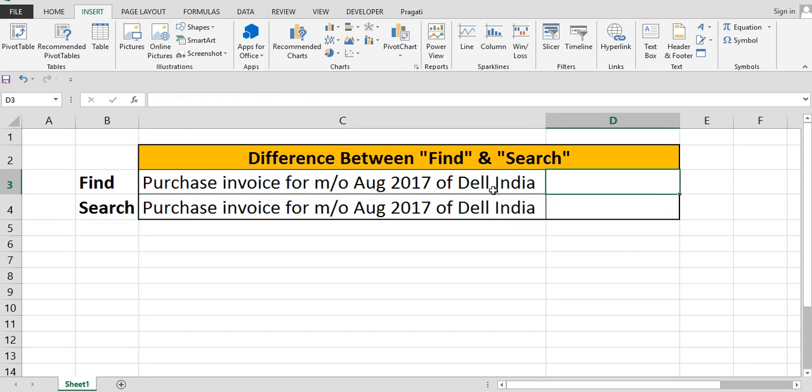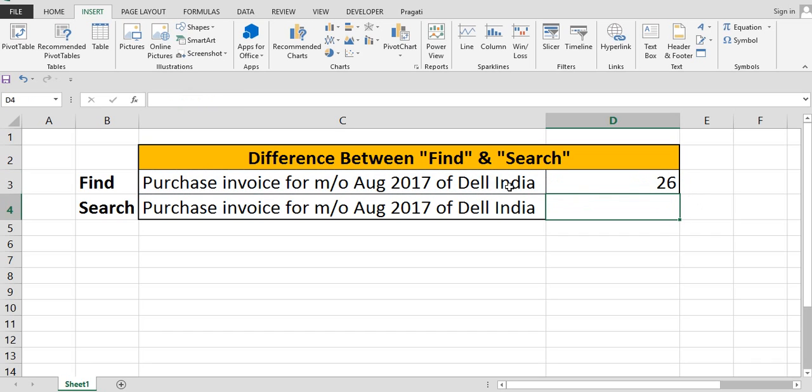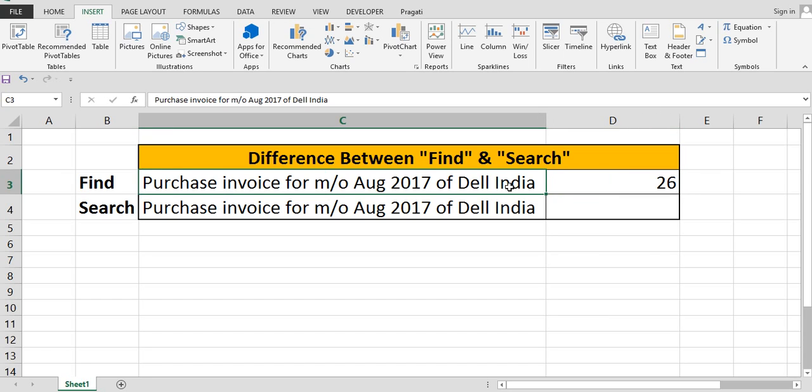So let's start with FIND. The syntax of FIND asks for find_text. We need to find the month name, that is August, comma, within_text, which here is in cell C3, and close the bracket. So here it tells us its position, that is, the month name is at the 26th position in this overall text string.